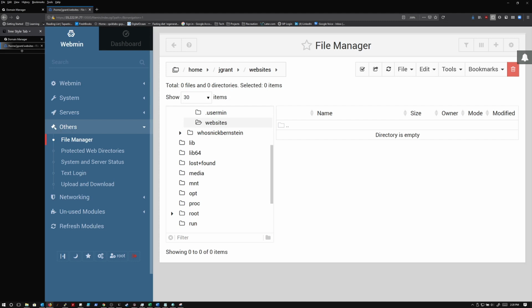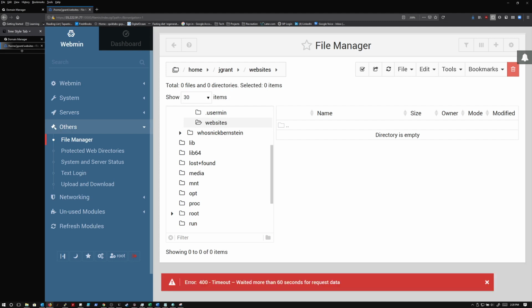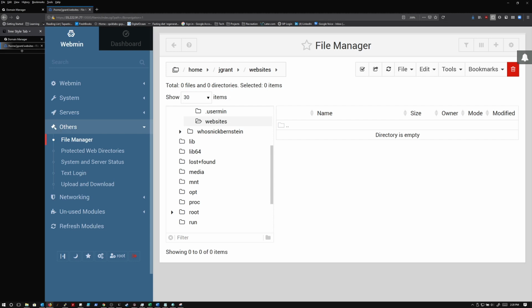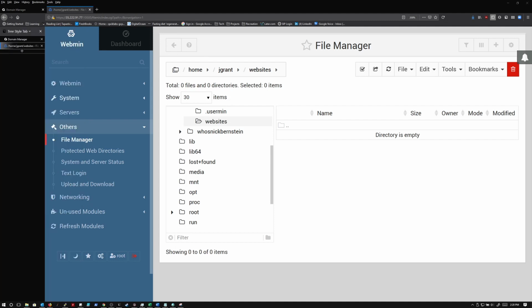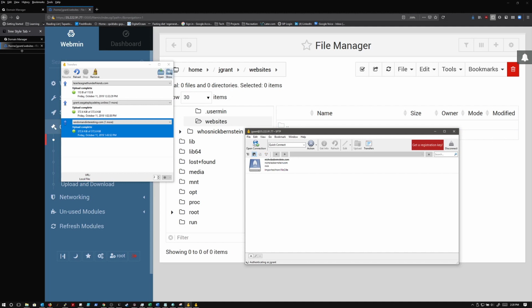So you can use any SFTP program. Normal people used to use FTP back in the day, but it's unencrypted. SFTP is Secure File Transfer Protocol. There's a bunch of programs that do it, but I like one called Cyberduck, just because it's cross-platform. It runs on Mac and it runs on Windows.